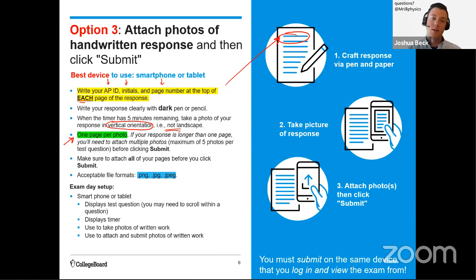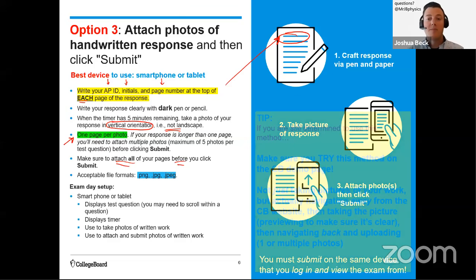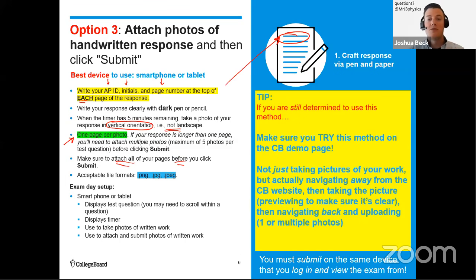Oh, there was a second page that I didn't upload that photo, things like that. Again, the photo thing can be done. It just has a lot of moving pieces. Okay. My recommendation is if you are planning to use this, make sure you try this method on the actual College Board demo page at some point.